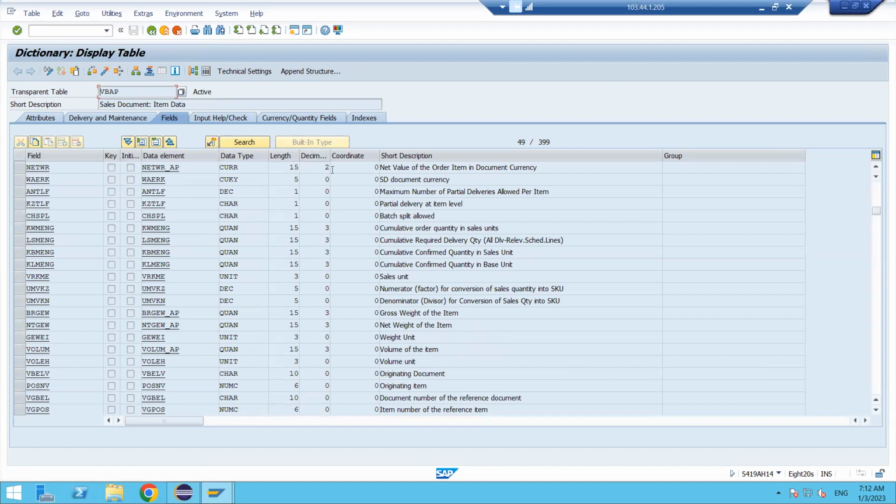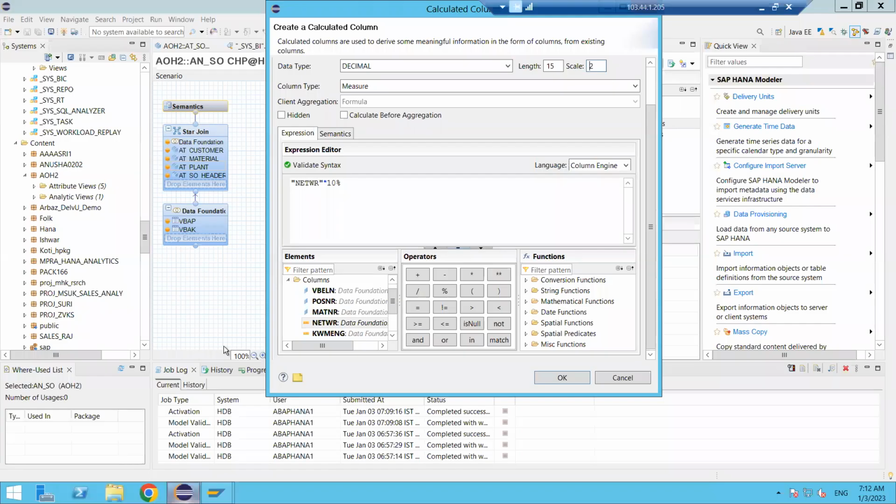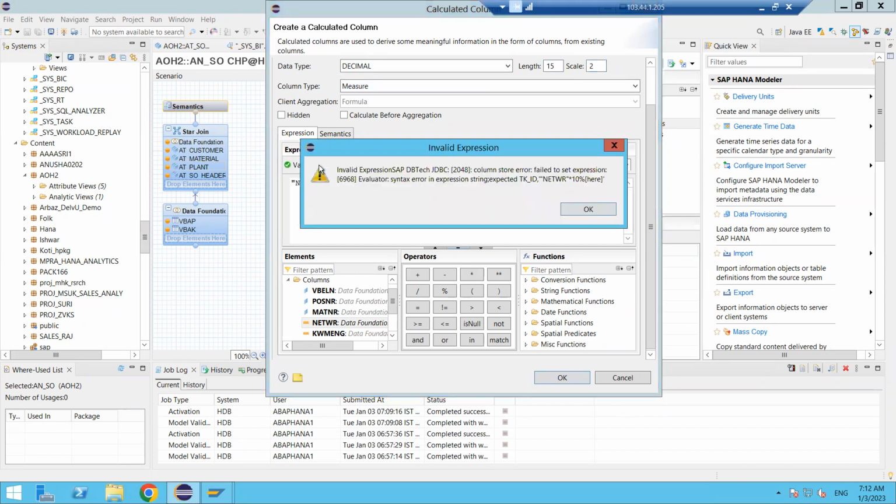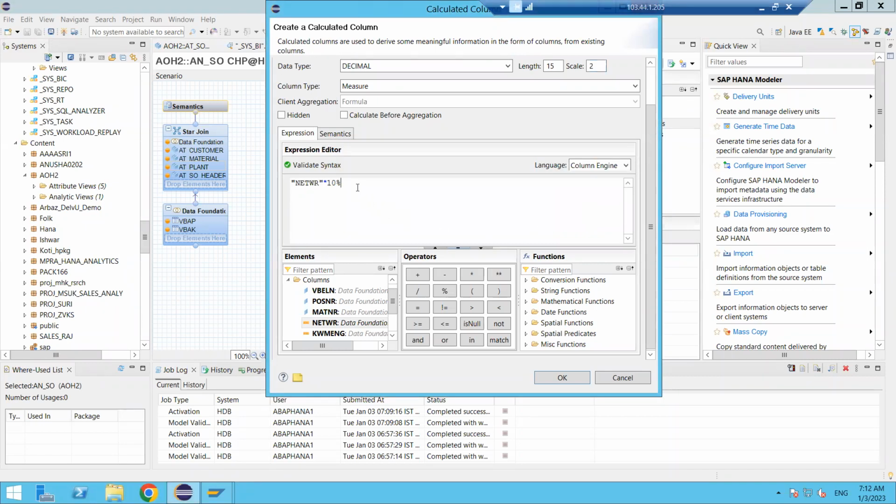NETWR 15 and 2, correct only. And here also I have maintained 15 and 2, the decimal I have maintained. Now click on validate syntax here. Okay, something is coming. Okay, fine. I will remove this and give 0.10. Whatever it is, both are same here.